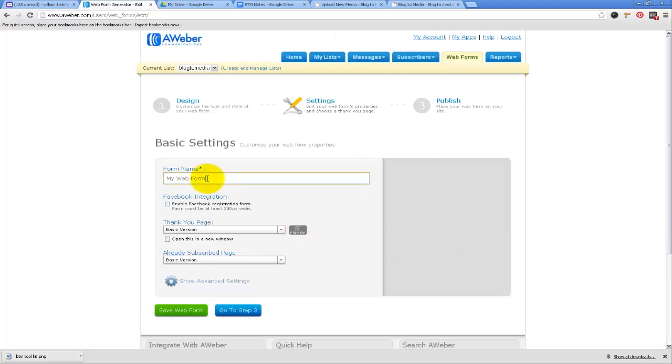And right here, I highly recommend that you name it so that when you look at your statistics, you can see which form is performing the best. So I will write tutorial test form, but you want to name that whatever you think is most helpful. I'm not going to enable Facebook integration. For the thank you page, I will leave it as the basic version. Subscribe page, basic version. And I will now go to step 3.